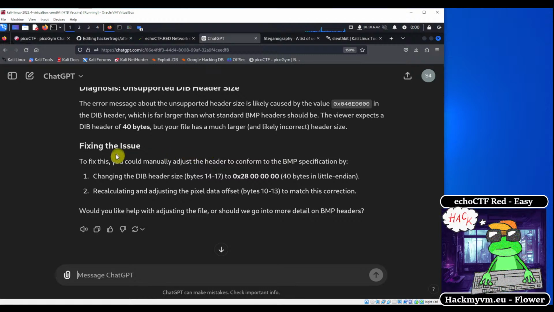Okay, fixing the issue, you could manually adjust the header to conform to the BMP specification by changing the DIB header size to this, 40 bytes in little endian, recalculating and adjusting the pixel offset to match this correction. Would you like help with adjusting the file, or should we go into more detail?